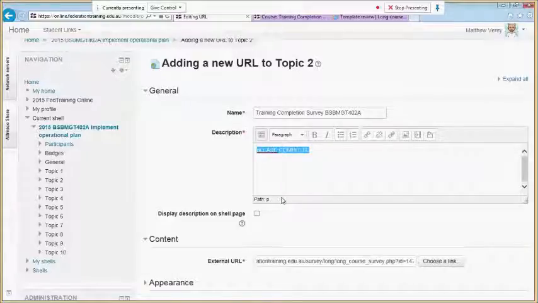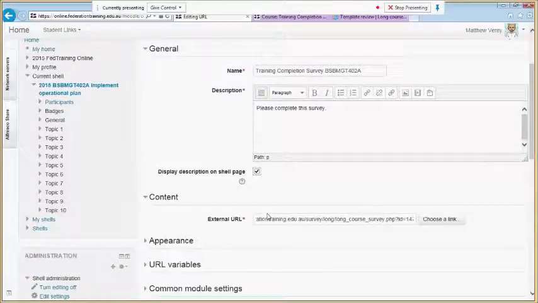I might just add, Matt, while you're typing there, that we certainly wouldn't attach a survey to every unit. In fact, the rule would be about 20% of your units. Obviously, otherwise, students are going to get pretty tired of filling out surveys. Survey fatigue, as it's known.